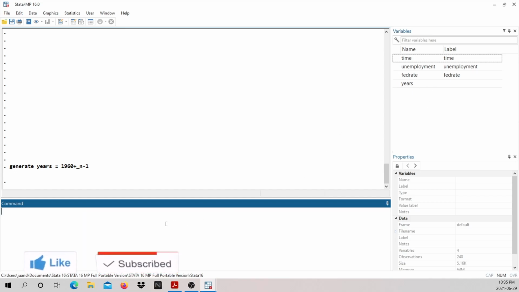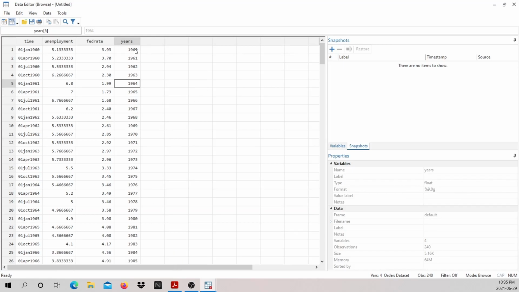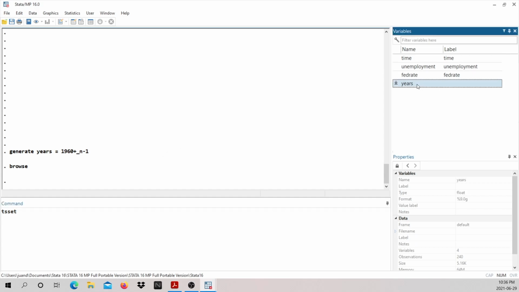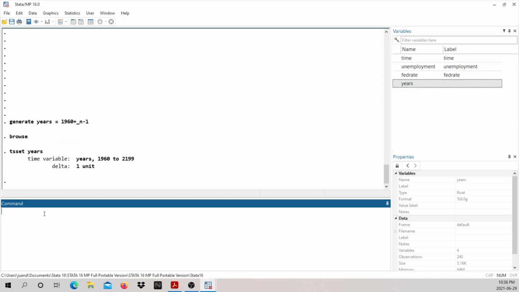Now I can see, for example, if I type browse in the commands, that STATA has generated my yearly data. You can see it starts from 1960 as I have asked, and it's increasing by 1 the observations. Now the next thing that we have to do is just to tsset the variable. That's the command that you need to use to tell STATA that you want to use the variable years as your time variable. And there we go, we are ready. Now STATA knows that we have to start working with yearly data.